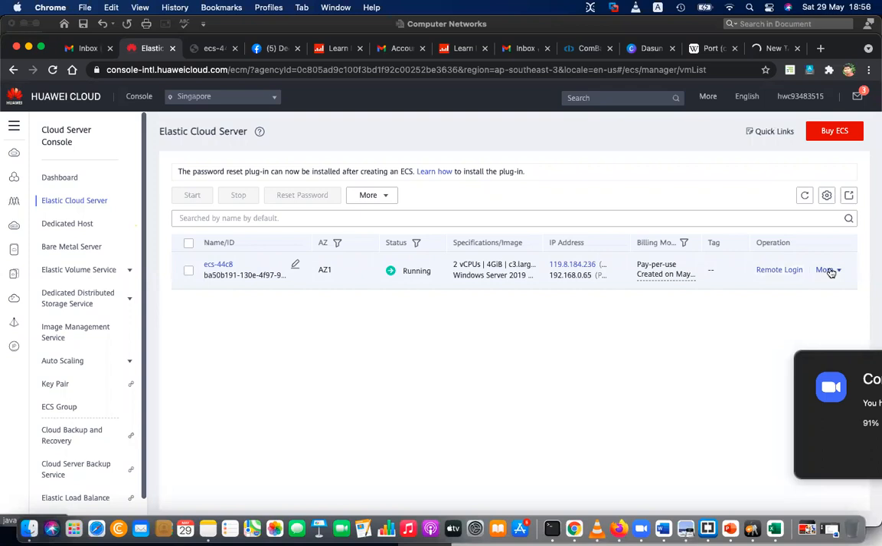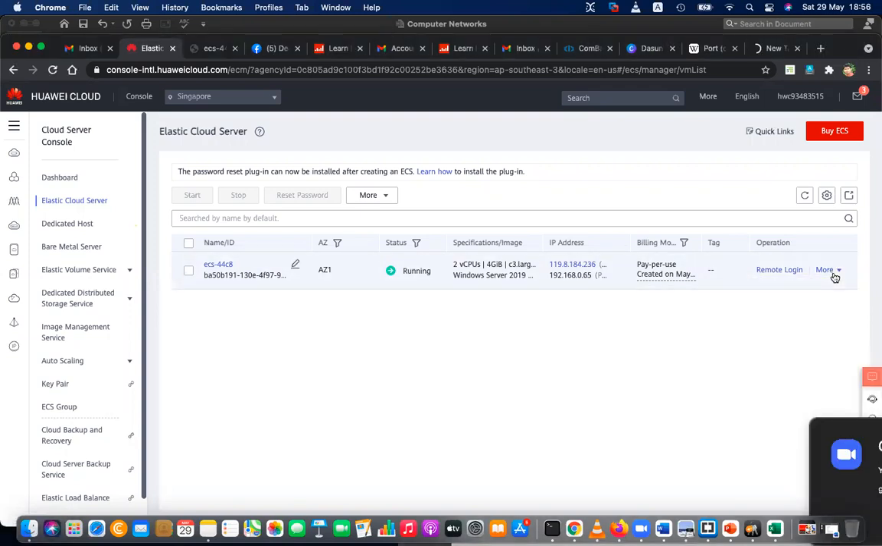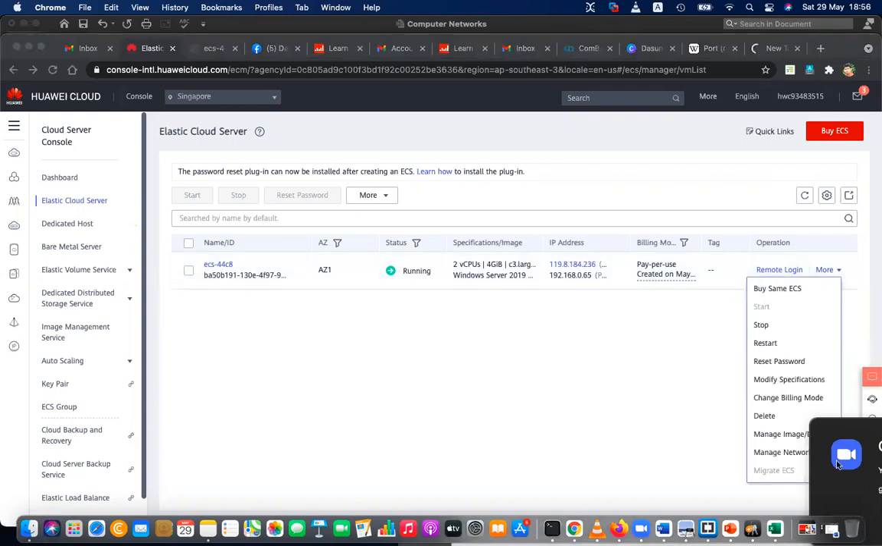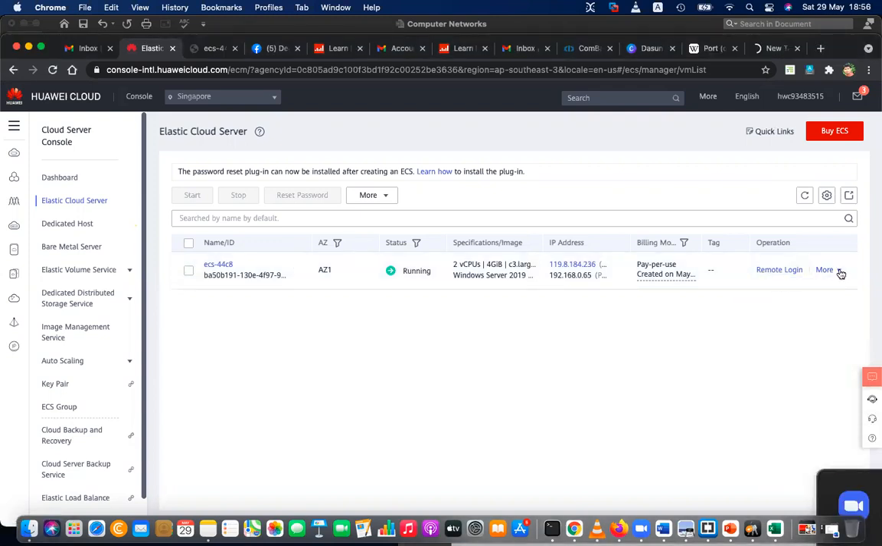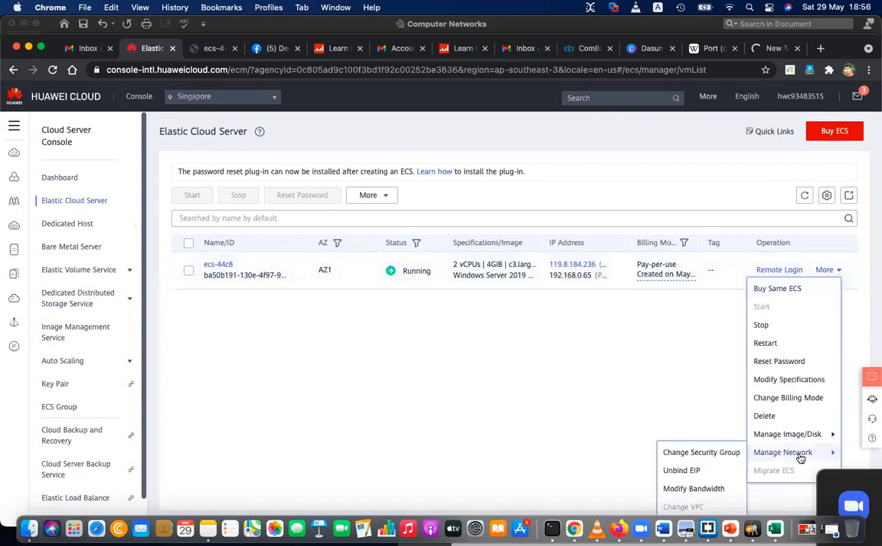So let's go here and see whether we can manage the traffic, manage network, modify bandwidth. No, we don't have specification. No, I don't want to change specifications. Remote login is okay, and I don't know why it's still blocking. So let's go back and see why it's still blocking.